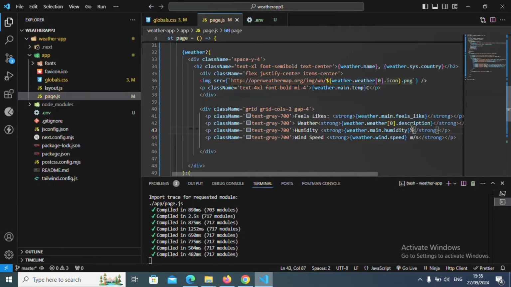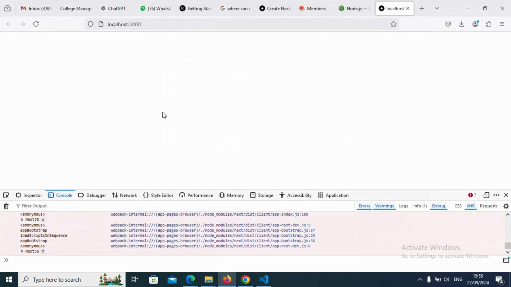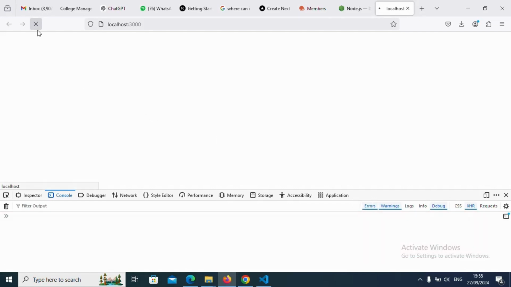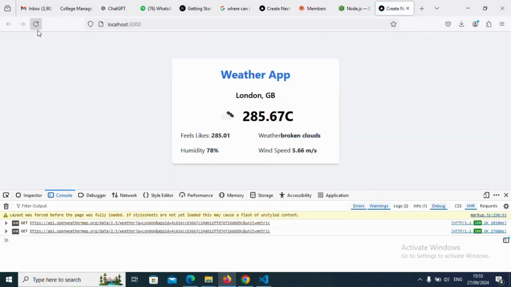Alright, so I think that is it. Our weather app is done. So let's take a look at it. Again, I'm going to push the code to GitHub so you can have a look at it. In case you have any issues with yours, you can cross-check with mine. So this is our weather app and it's working.